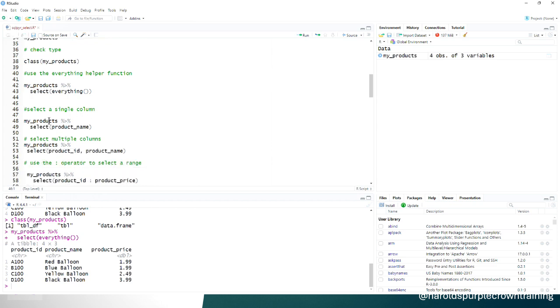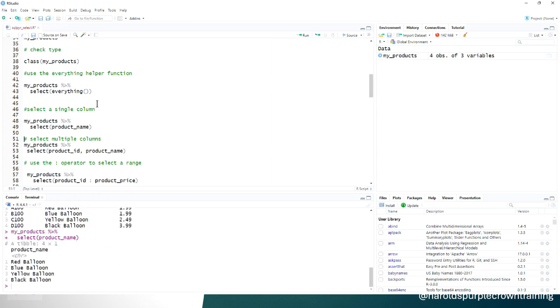You just want one column. I forgot to mention the pipe. Pipe is part of tidyverse. So when I say select everything, I'm piping in my products table to that command. So it's selecting everything from my products. Every time you put a pipe, everything below flows back to what's above. A single column: my products, select product name, pipe in my products, product name. Multiple columns: my products, pipe, select product ID, product name.